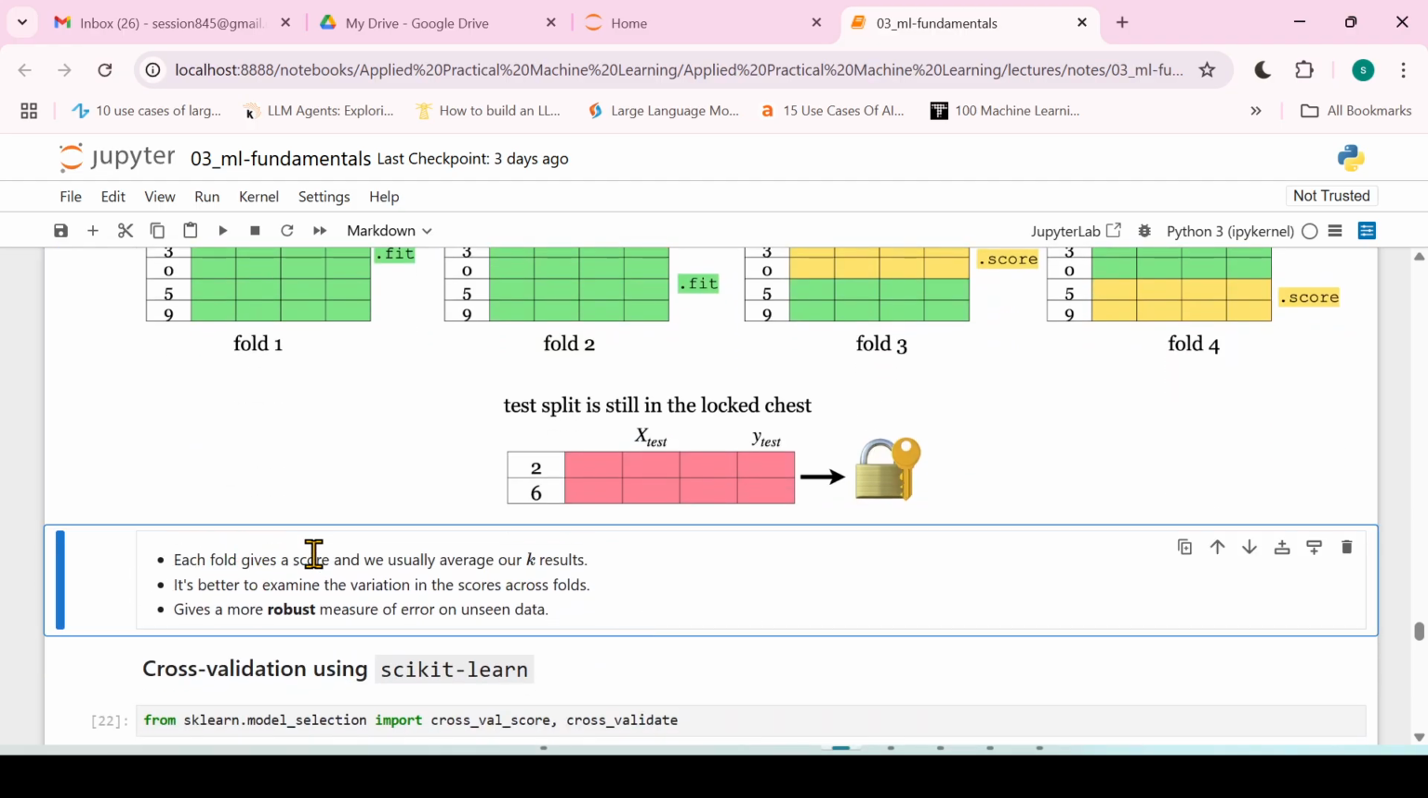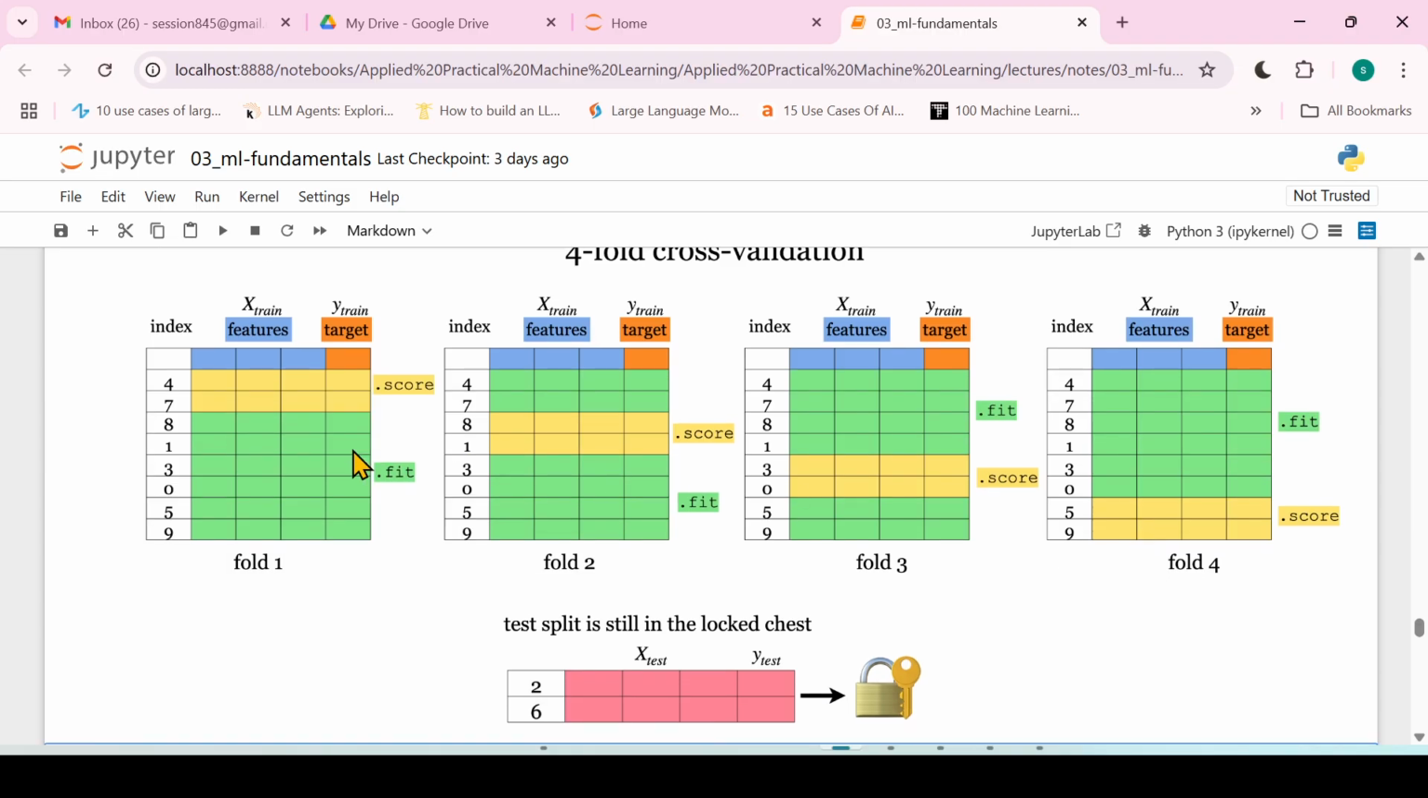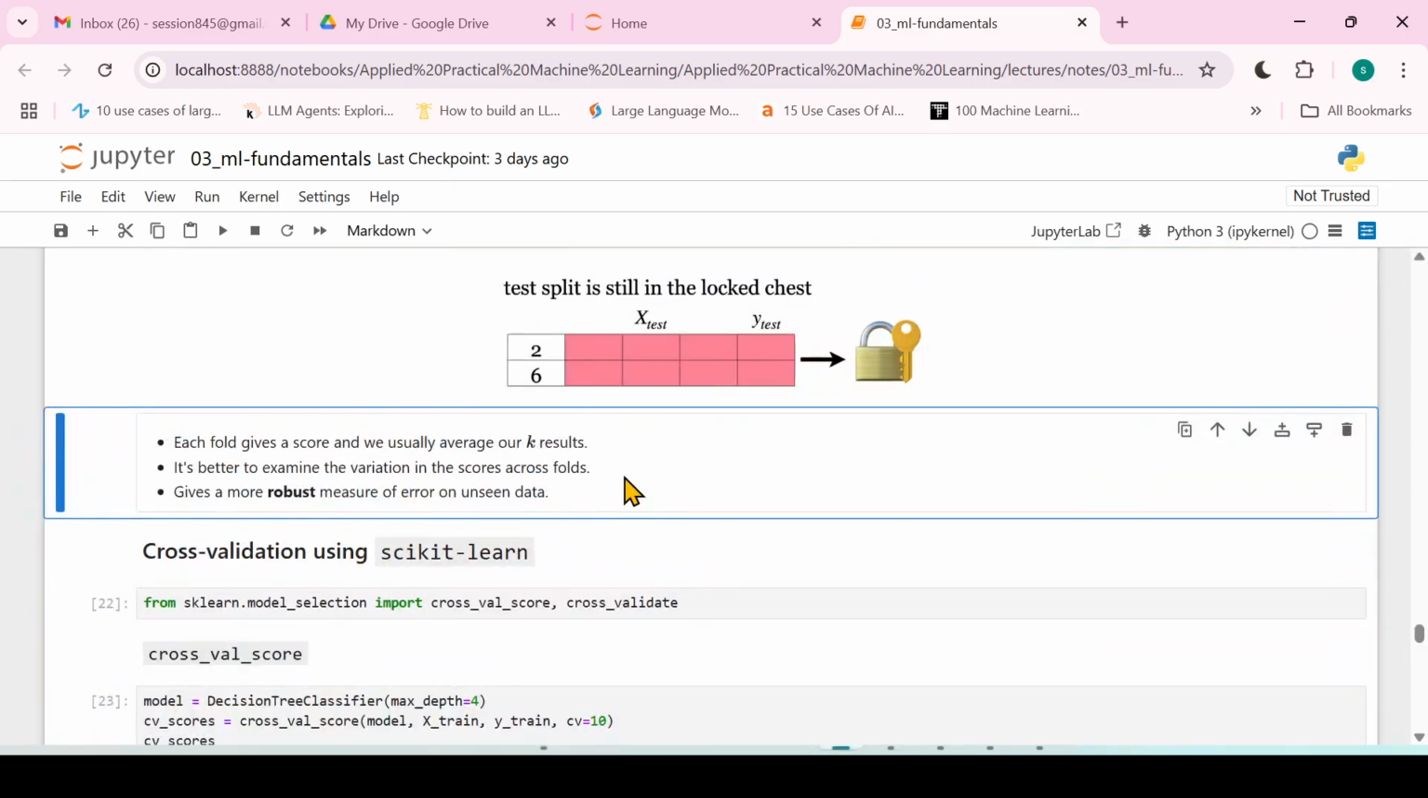Each fold gives a score. We usually average our k results. So let's say you want to know the model accuracy: we take the average of the accuracy of all the models. The average of the accuracy is the mean accuracy, or the mean error, which is very much understandable.